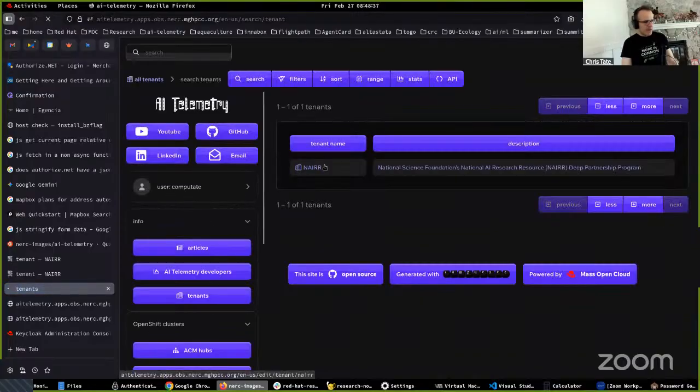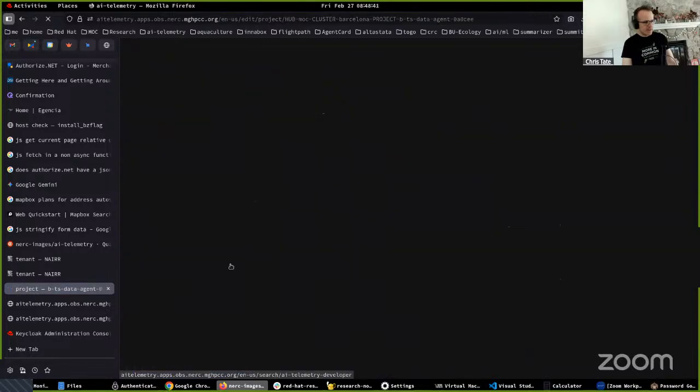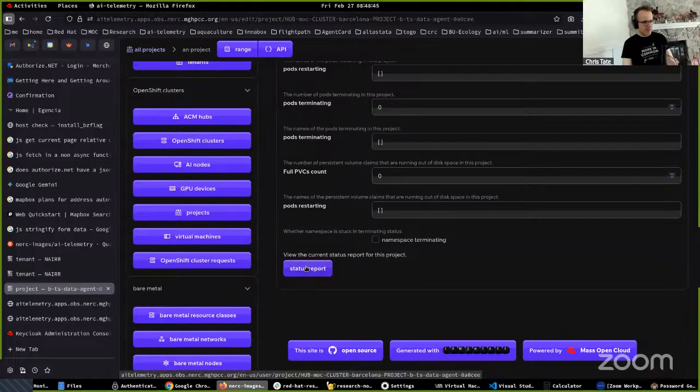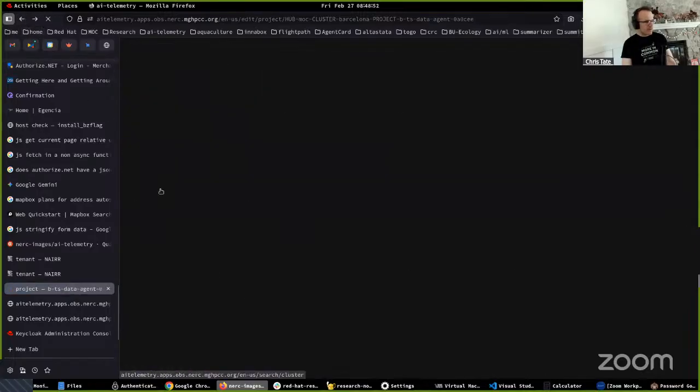And go to TS data agent. At the bottom of this page, I do see the status report. I can click on that and go to the status report.